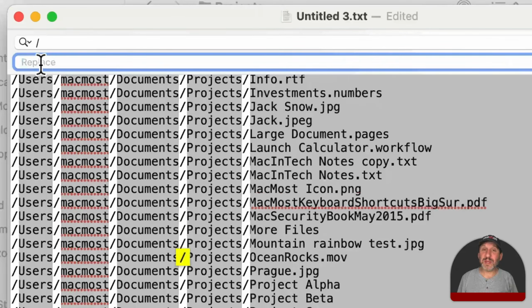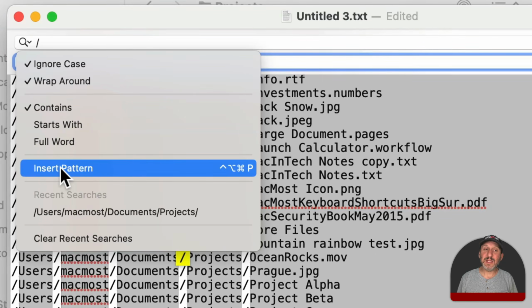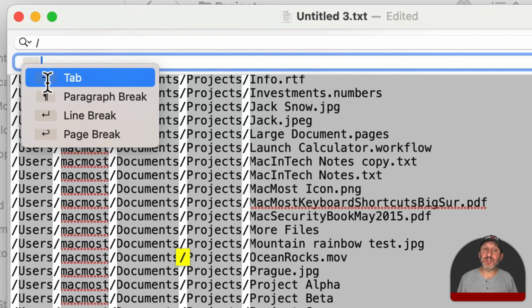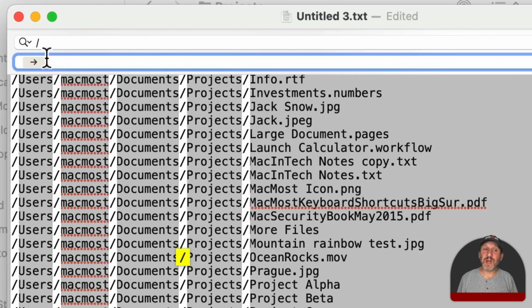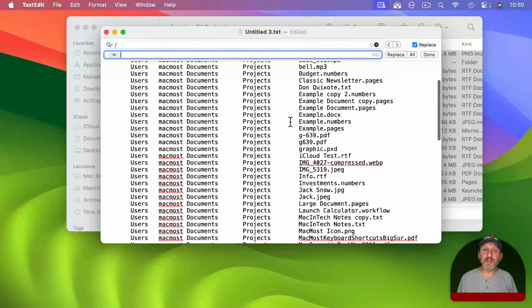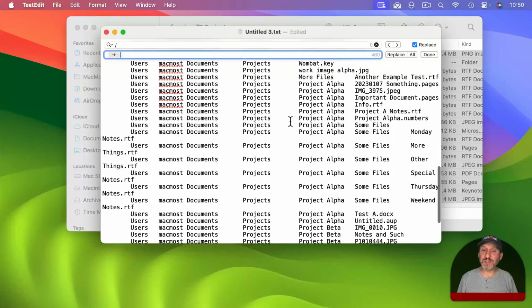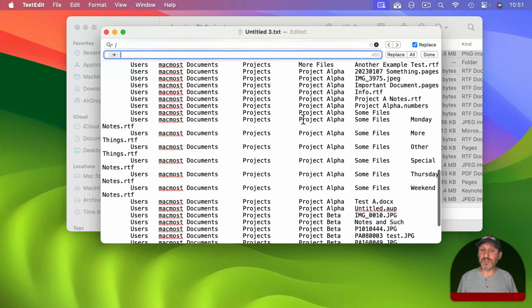So with the text cursor blinking in the Replace field, I click this little magnifying glass here, the search icon. And I select Insert Pattern and I choose Tab. So now it's going to replace every slash with a tab. If I click All, now you can see I get this nice listing here where I can much more clearly see the folders and subfolders.